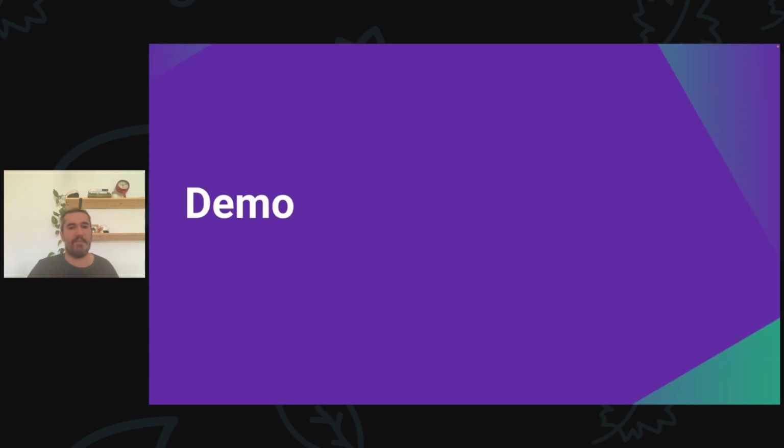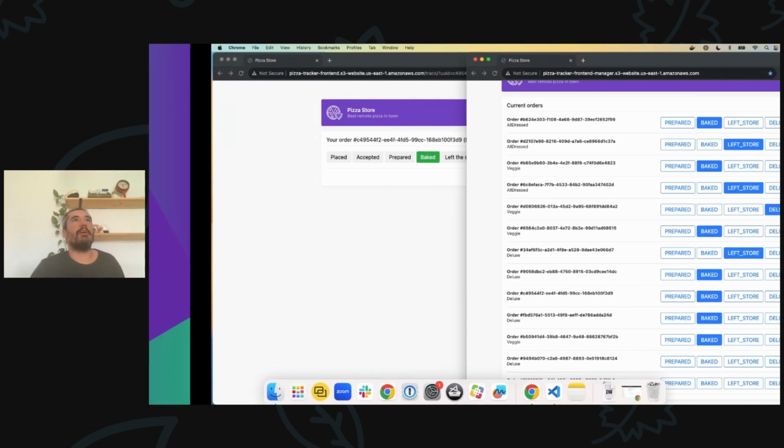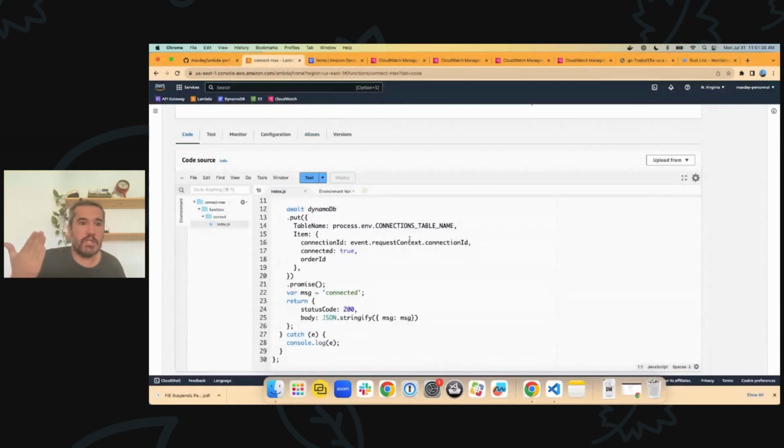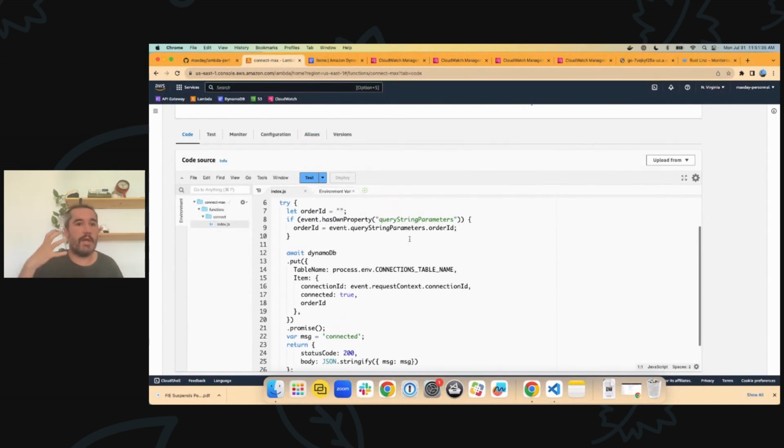And now I want to show you something. For the connection, this is a Lambda function written in Node.js. When someone goes to the website, it will receive a connection event from the WebSocket saying, I want to order pizza. So what we need to do to keep track of that is to insert something in DynamoDB, which is a database system from AWS.